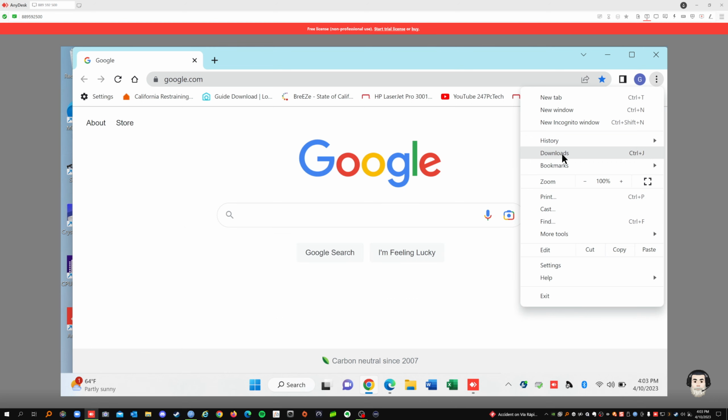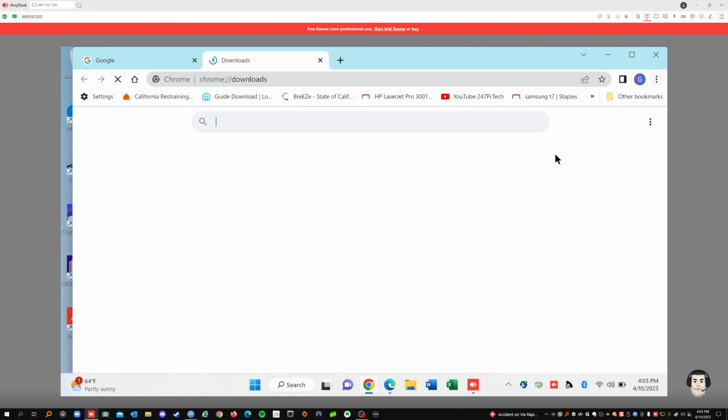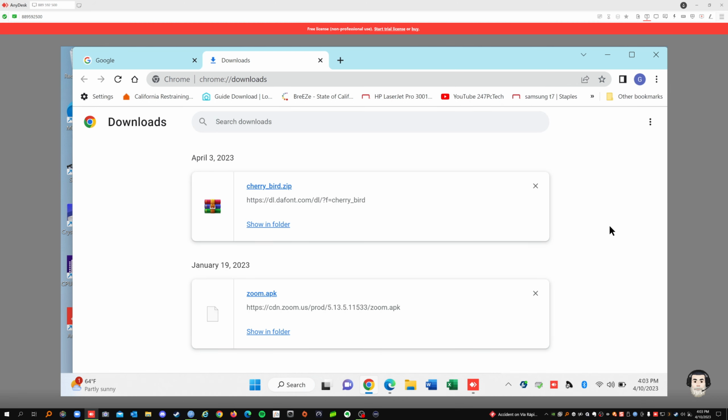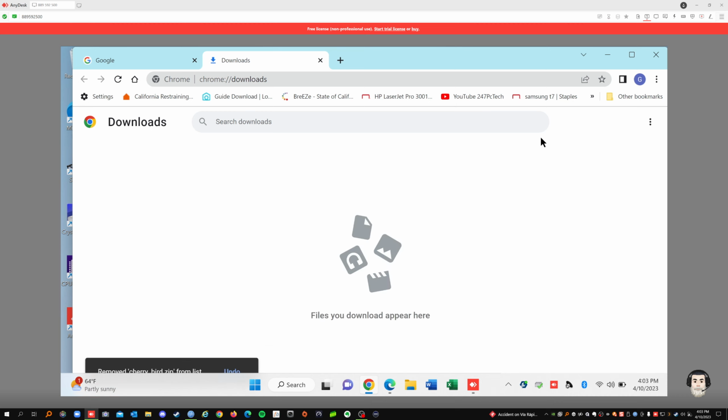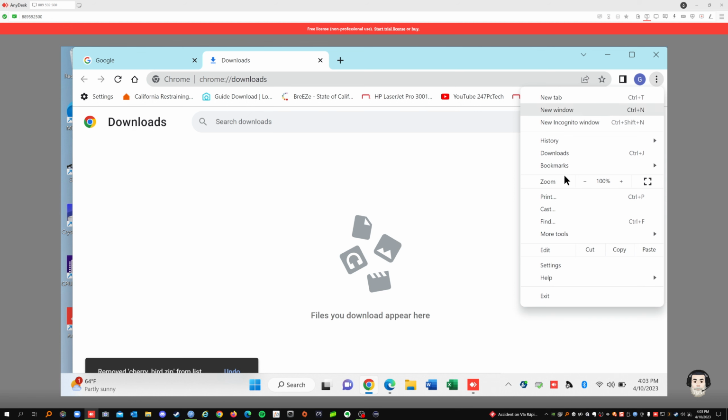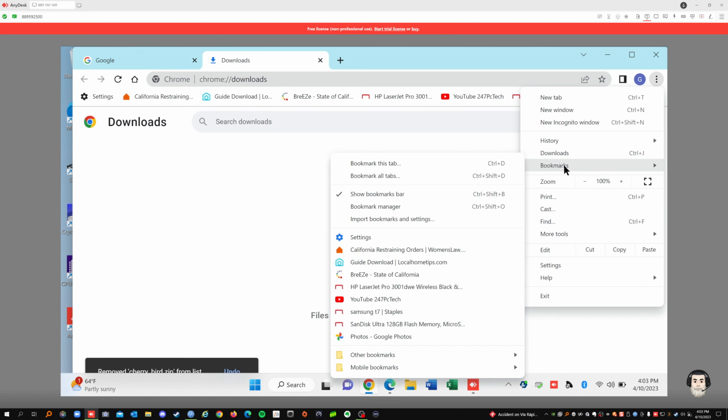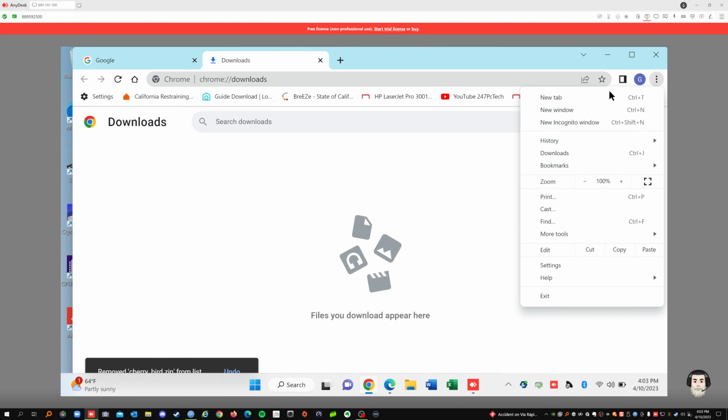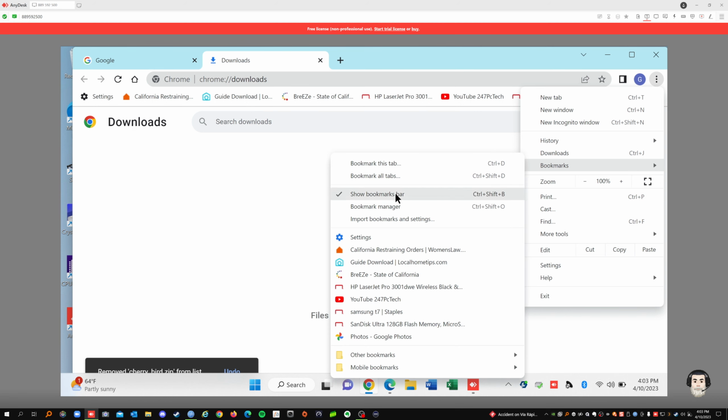Okay? The next one is downloads. Downloads is when you're downloading software or programs. This is the history of downloads: Cherry, Bird, Zip, Zoom, Apex. That's where you go and check history of downloads. Bookmarks, you know what that is, right? You could bookmark the tab, or you could click on the star. You could bookmark manager. You could import bookmarks from a different browser, like Edge or Mozilla Firefox or whatever.